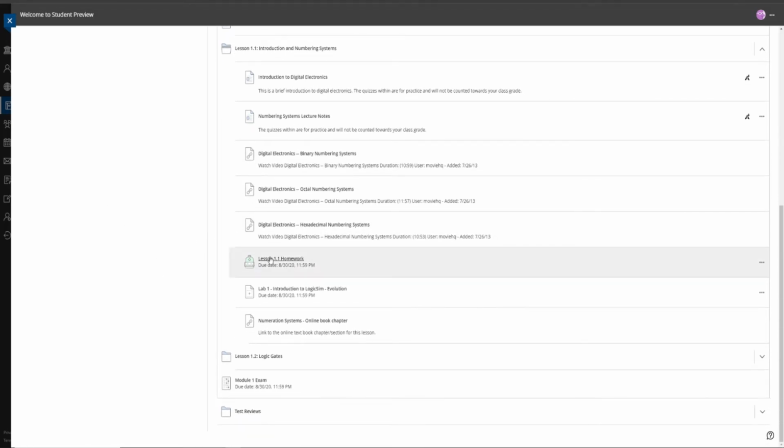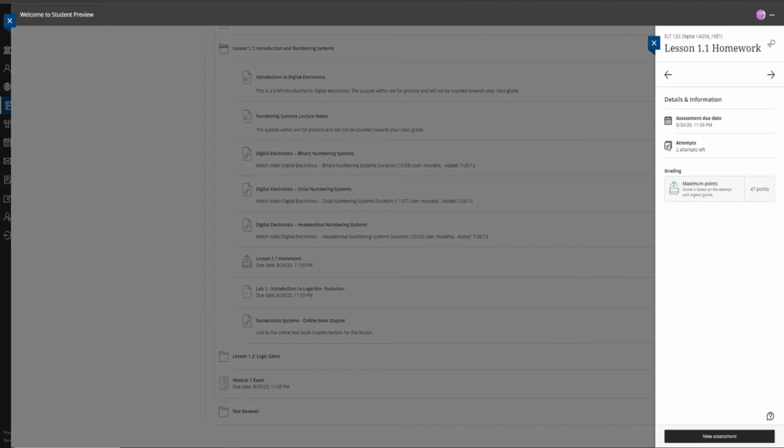And then let's look at the homework. So lesson 1.1 homework. If I click on that, it's going to give you this screen, and it's basically just giving you details about when it's available. There's 47 points available in this particular homework assignment. The assignment's due on the 30th of August, and you have 2 attempts. I always give you 2 attempts on homework just in case you mess up one. You'll get another attempt.